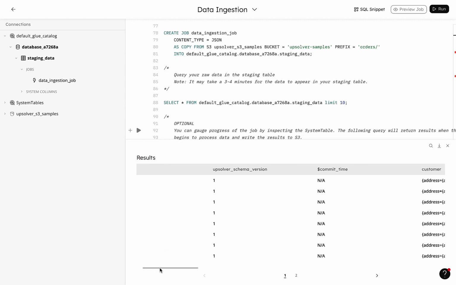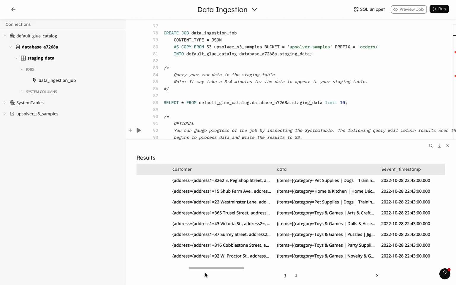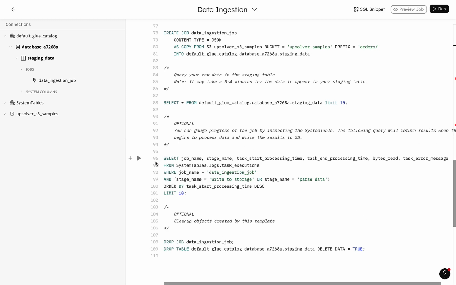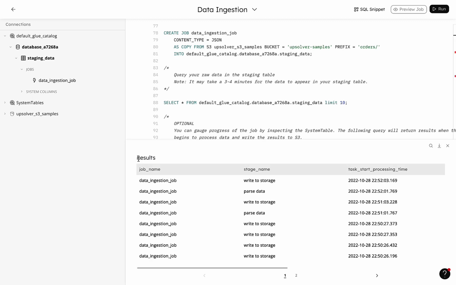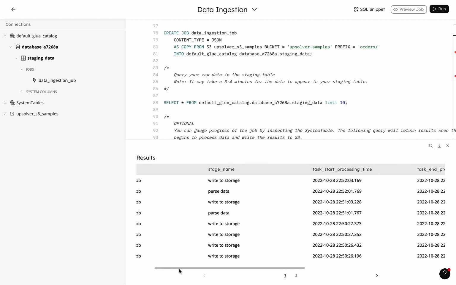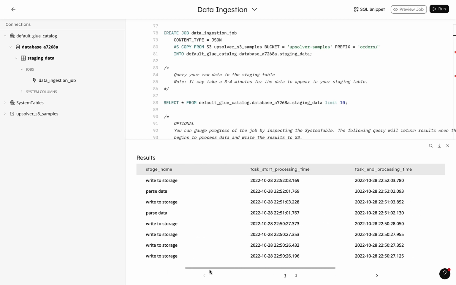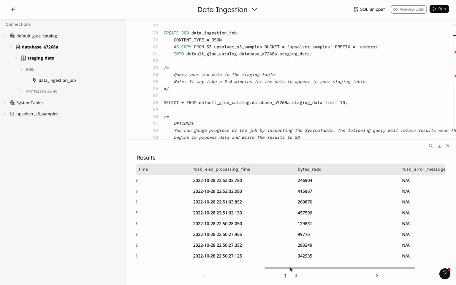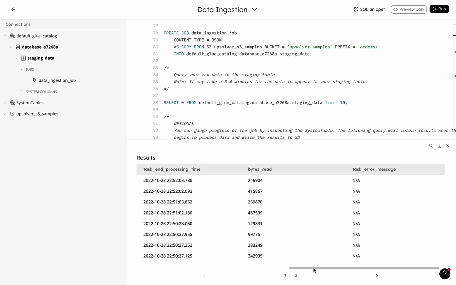And we can see this does indeed look like JSON data with some nested fields, which SQL Lake has converted to Parquet for storage. We can query our system table to get more details on what jobs are running and how they're performing. Looks like everything's performing as expected here. As SQL Lake ingests our data, it creates Parquet files in an S3 bucket. We can write SQL statements to perform transformations on the staging table and output that analytics-ready data to a target table in our data lake or data warehouse.